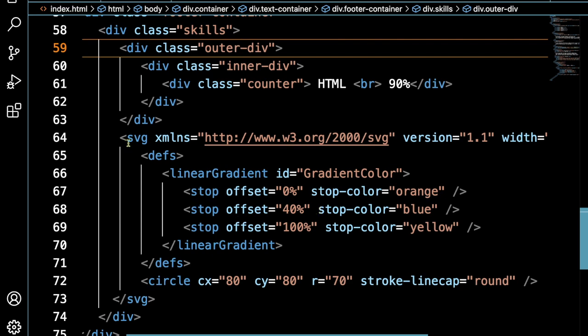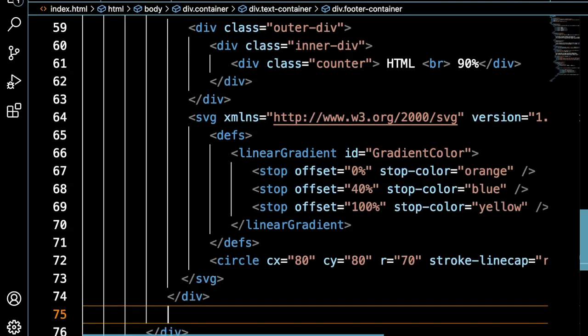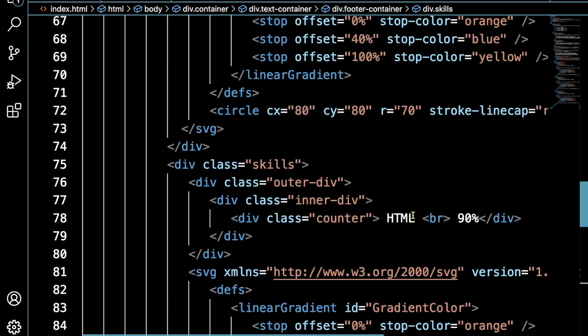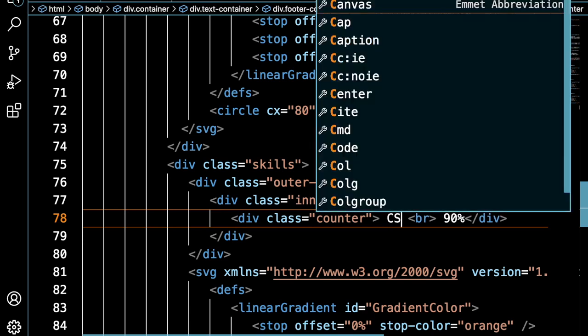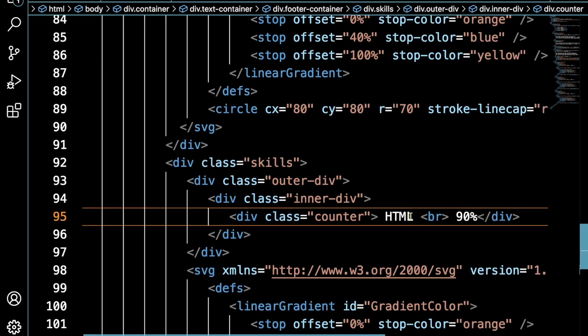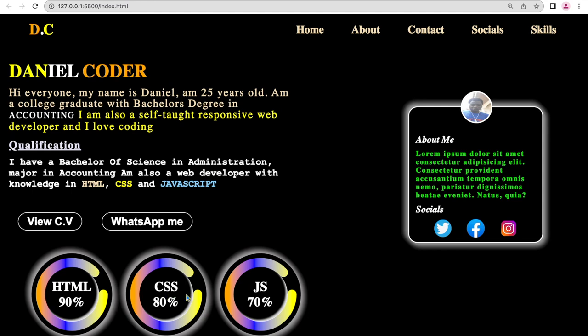And for that, all we have to do is to copy this one, the skill, and paste 2 more times. And change the text. So for the second one, change it to CSS. And let's say 80%. And the JS, we'll say 70%. We'll shorten this to make it JS. And now you can see we have it for all of them.